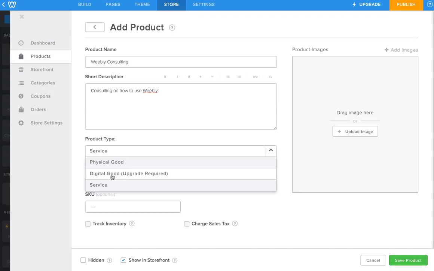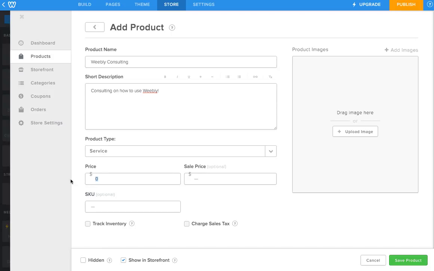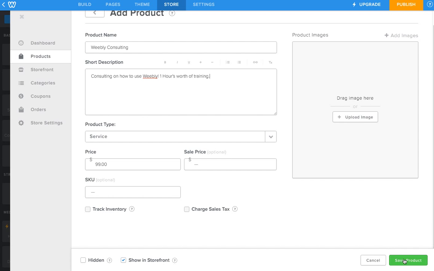You're going to change this to a service. If you notice carefully, digital good says upgrade required. A physical good is obviously, in this case, needle and thread. A service is sewing the needle and thread to something, embroidering. A digital good is more like an ebook on how to sew. That would be this, and once again, you'd need to upgrade to the business package. We'll select service, say $99 per consulting, and 1 hour's worth of training. You can add an image here if you like. It really does make it a little more inviting. Then click Save Product.